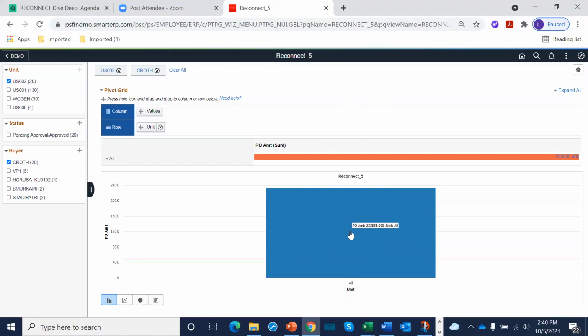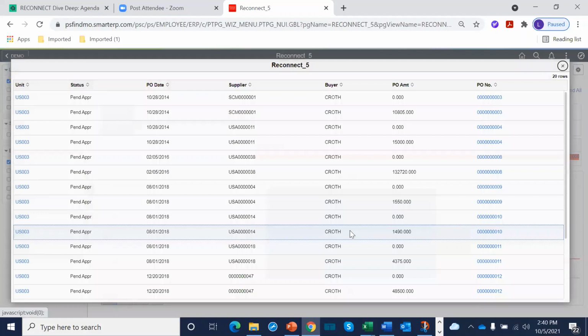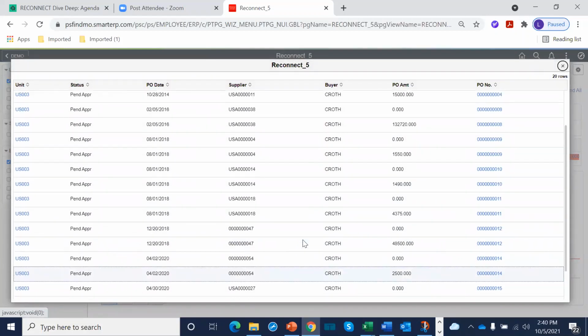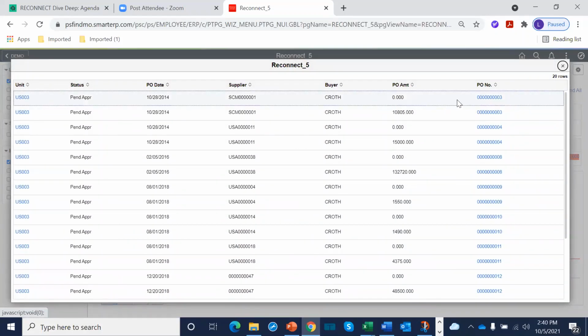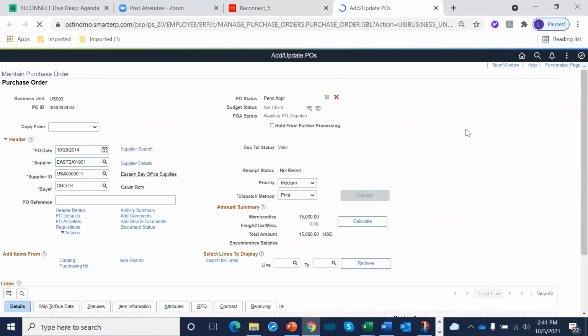Now, also, if we click on the details, it'll bring up all the data behind that content. And if you see here, we've got our hyperlinks that we built from that query. So we can still, I'll choose a different one, drill right in and go to that purchase order.